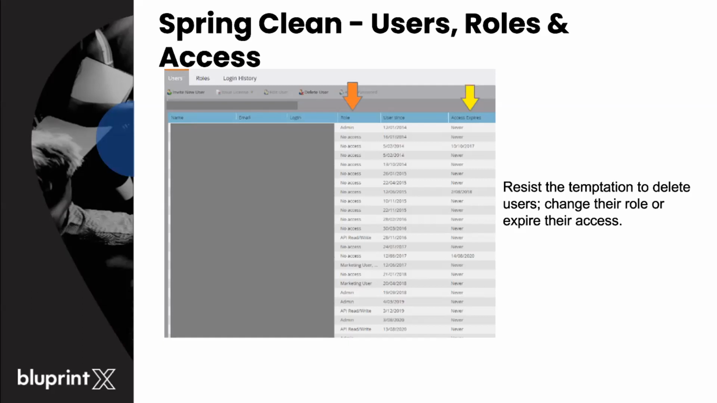So if there are people who have access to your Marketo who you don't need access for anymore, simply expire their access today. And then in 6 to 12 months, or whenever you guys choose to do so, you can then permanently delete them, having known that there isn't anything you want to audit after they've left.